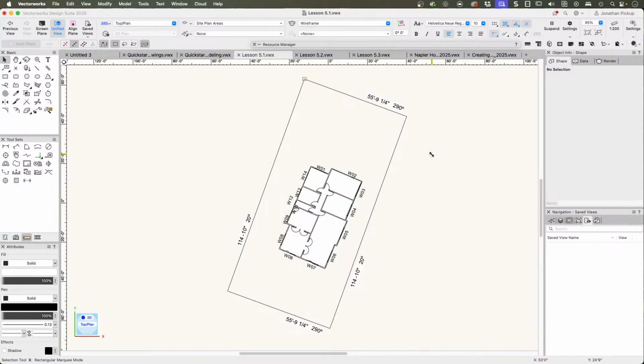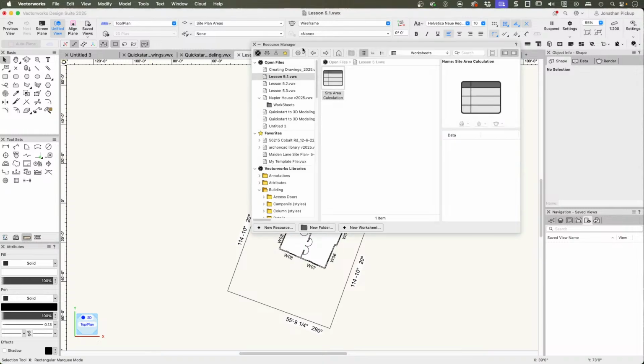Where's it gone? I've closed the worksheet window. Now the thing's vanished. What are we going to do? We need to find that information and bring it back in. So where do we find it? Well, it's in the resource manager.